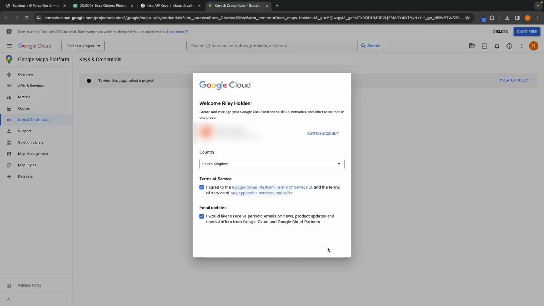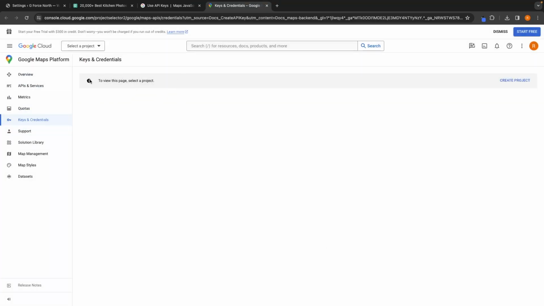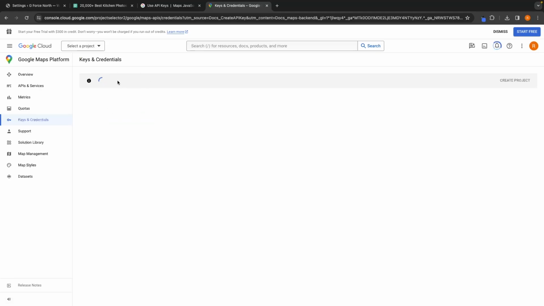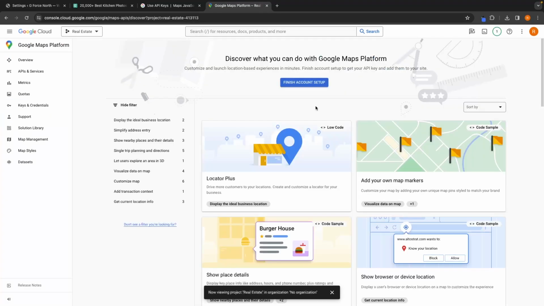Just agree with all of these terms of services. And now it says select a project. So just go up to the top right corner and click create project up here. We then want to create a name. So in here, I'm just going to call this real estate, just like that. And then we can click on create. From here, it's then going to go ahead and load in. And it's going to take us over to this screen. So just click on finish account setup here in the middle.